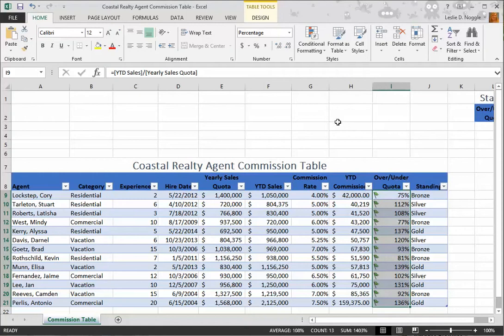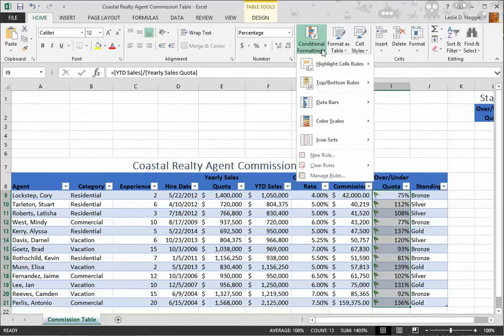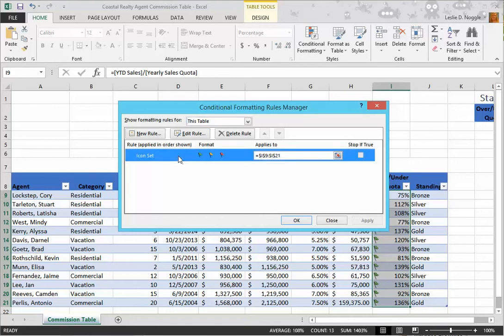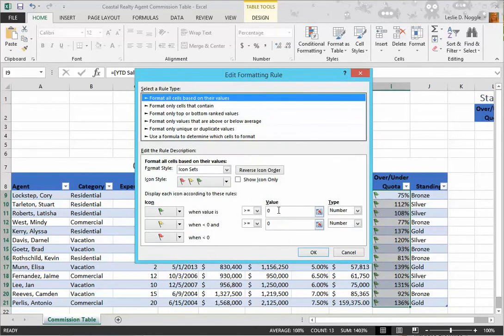Now, since that's not something that I thought should have happened, I'm going to go to Conditional Formatting and down to Manage Rules, which lets me see any rules that I have in place. I'm going to select the rule, go back to Edit, and see if maybe I made a mistake. You can see here that it did. It canceled out my values and changed them to zeros, which is definitely not what I wanted.